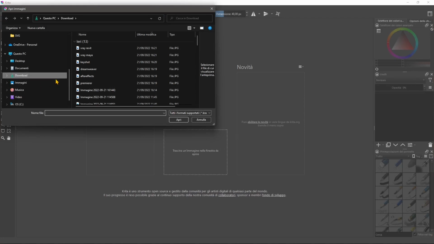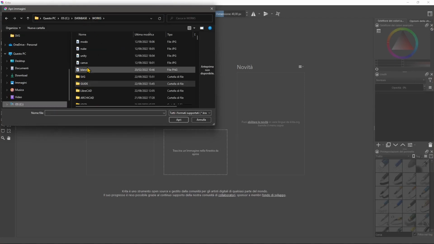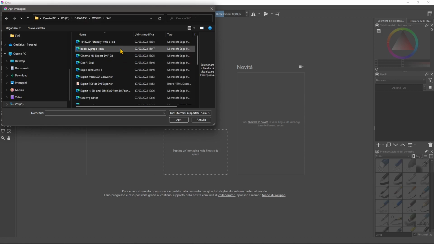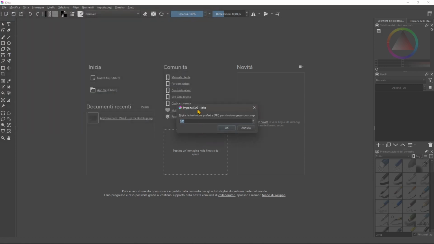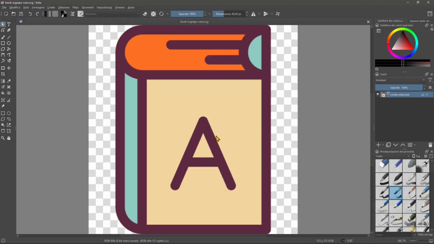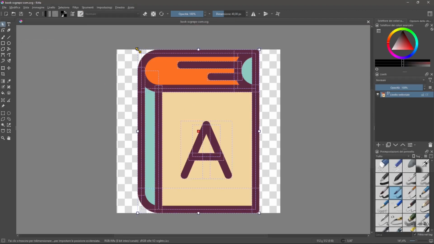So I'm just gonna open the file in Krita. I'm going to go to open, select the SVG that I had downloaded. Let's start with the book. I'm going to open it up and define a PPI, pixel per inch resolution. I can leave it at 100, or I can increase it, and say okay. This operation is going to open up the file itself.